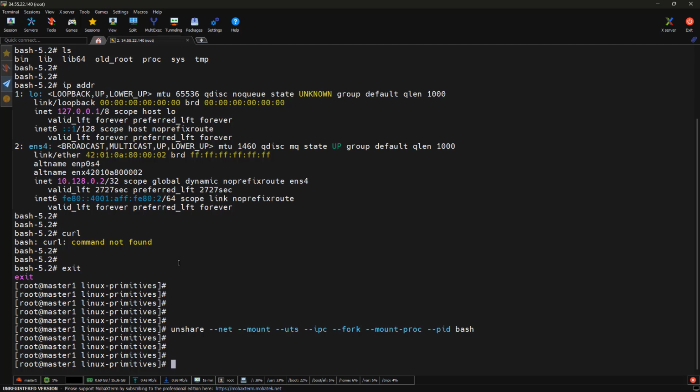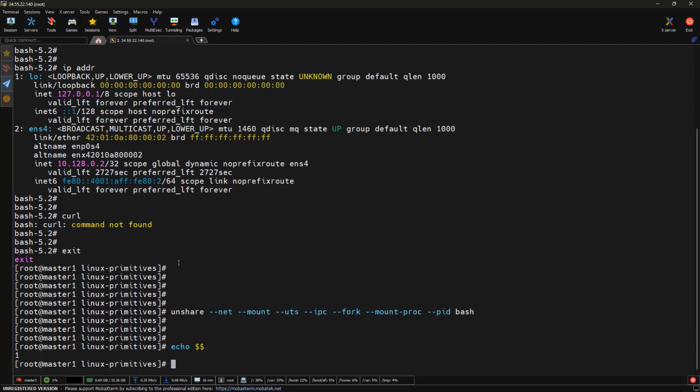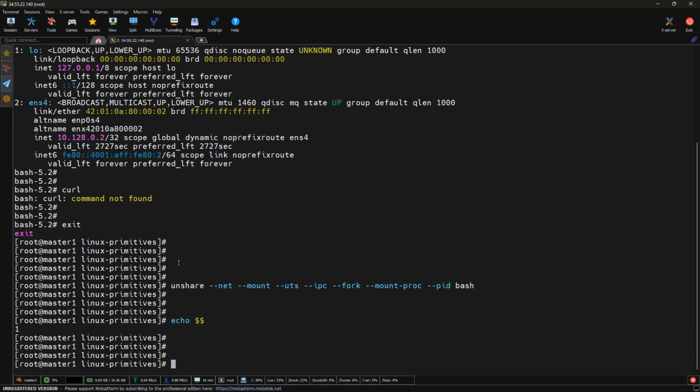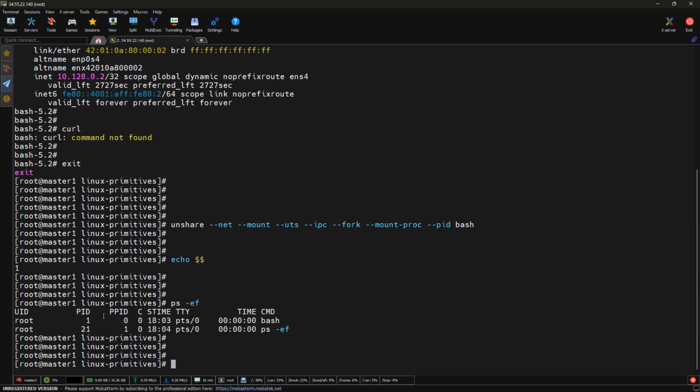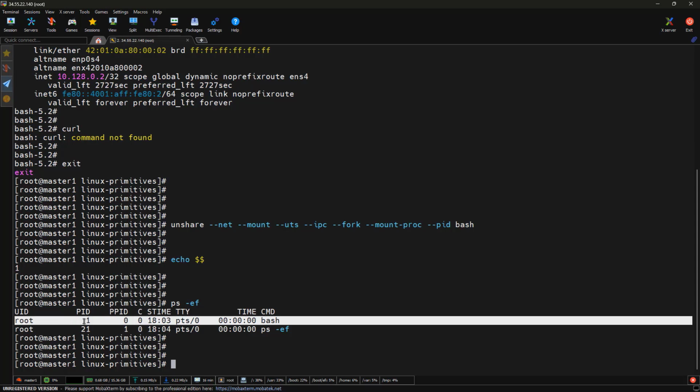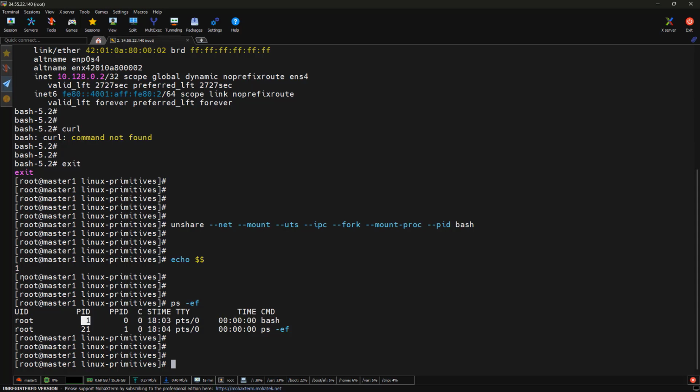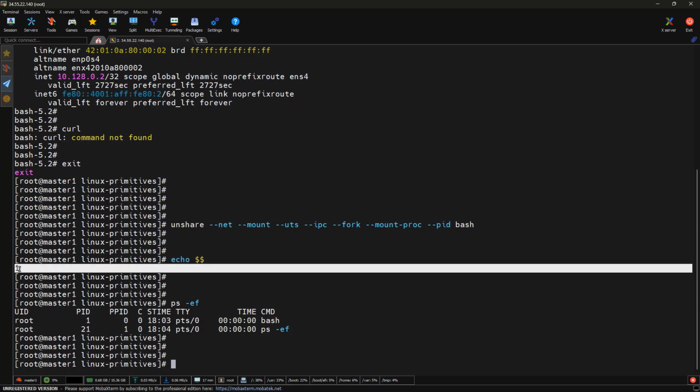To verify that we can use the echo $$ command. This particular command prints the process ID of the current shell. If I hit enter, that is process ID 1. That means it's the first process of the container. And if we want to see the processes running inside this container, we can use the ps -ef command. We can see only one process is running, and that is bash, and the process ID of that is 1, which is the same output which we got from the echo $$.